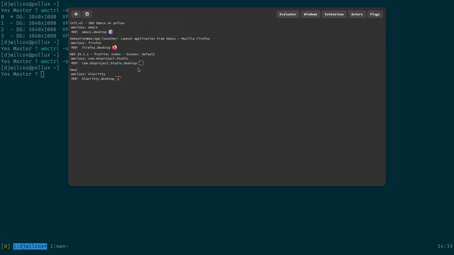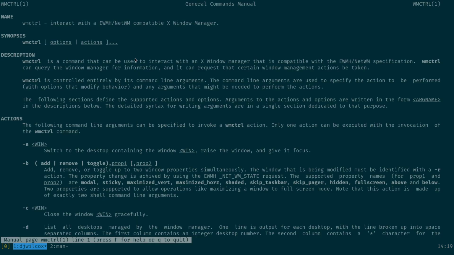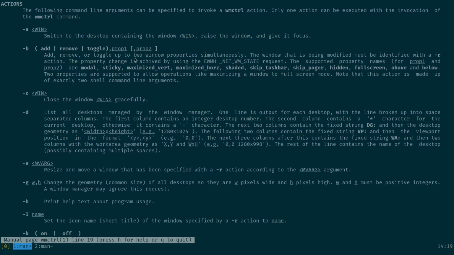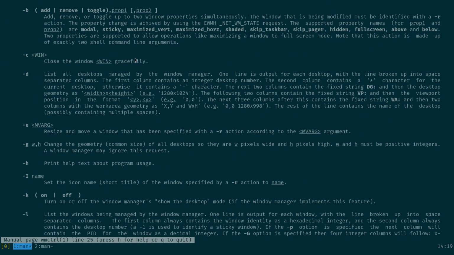So that's why wmctrl doesn't work, because it basically can't get the listing of any of the windows. So if I run wmctrl, what you can do is you can do wmctrl -l, and it will list all the windows being managed by the window manager. But that will actually not return anything.